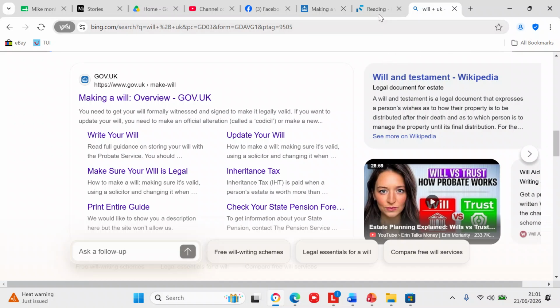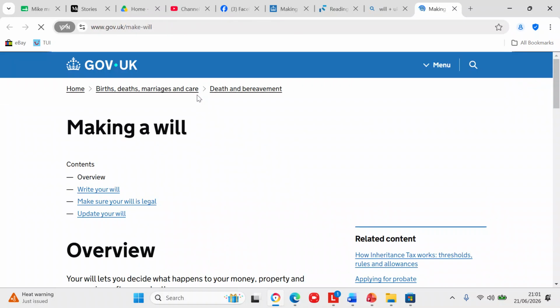So what we're going to do here is we'll click on that. So they say you look for www.gov.uk, make a will. So this is a UK government website. So I think that you probably can trust this website.